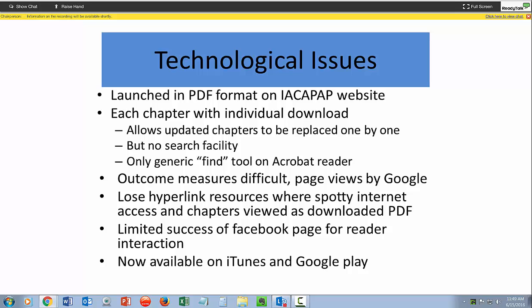Outcome measures are not so easy. So we know that 180,000 plus page views have happened, but we don't know if those are the same people, different people, who's getting them. That we're not clear on. Unfortunately, we wanted to have a lot of reader interaction and created a Facebook page for questions and back and forth conversation, but that hasn't been that successful. So that would be an area that could certainly improve. And then it's also available on iTunes and Google Play now.